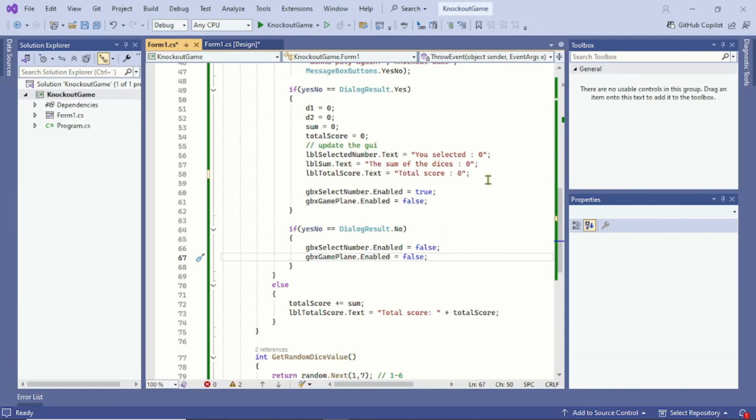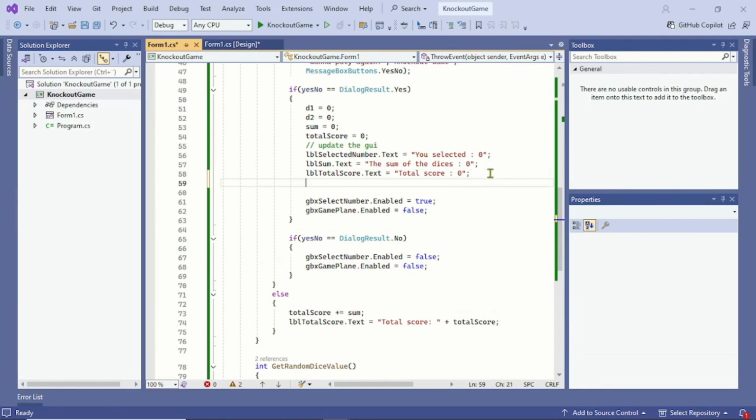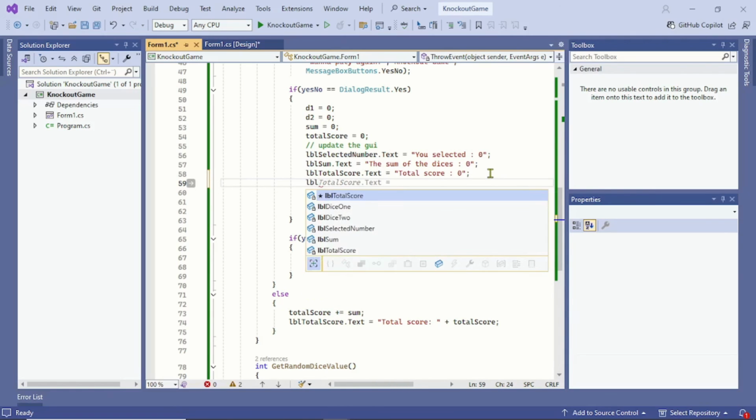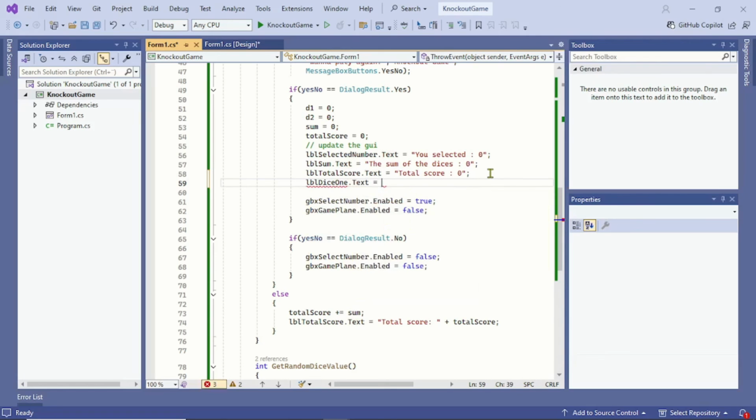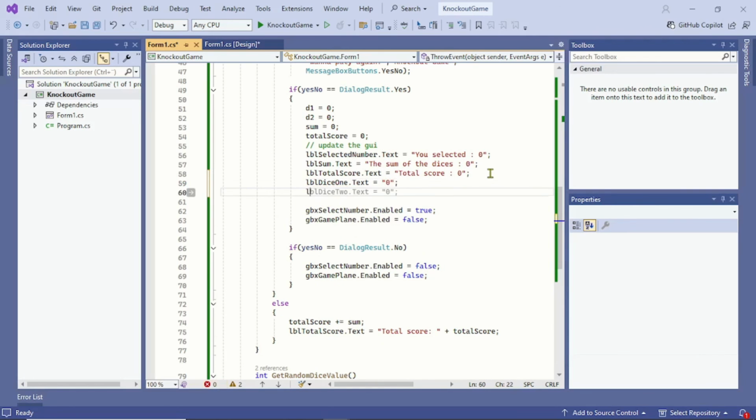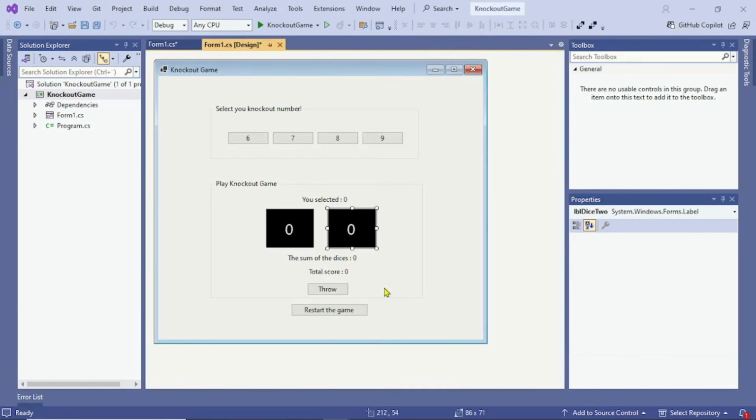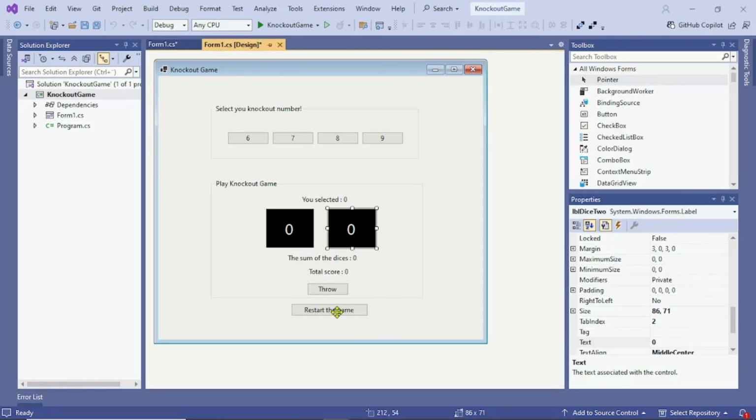But first we need to reset the dice values as well before we program the restart game button. So we have lblDice1.Text should have 0, and lblDice2.Text should also have 0. Let's now move on to this last option, the restart game button.